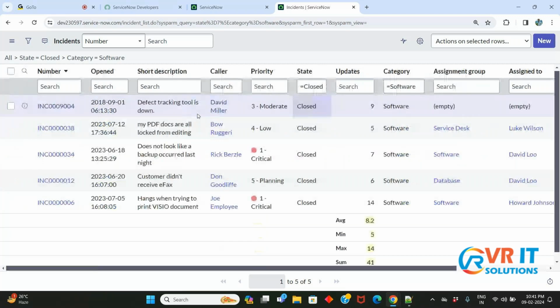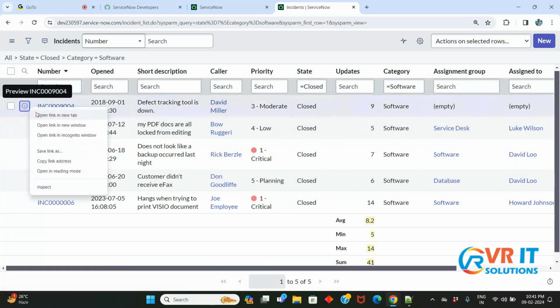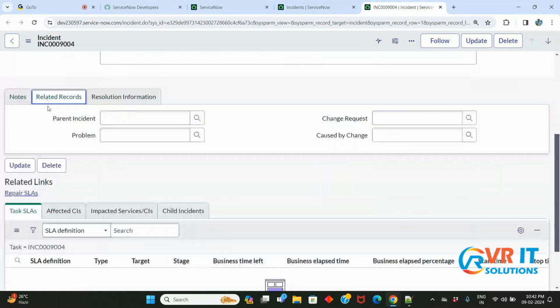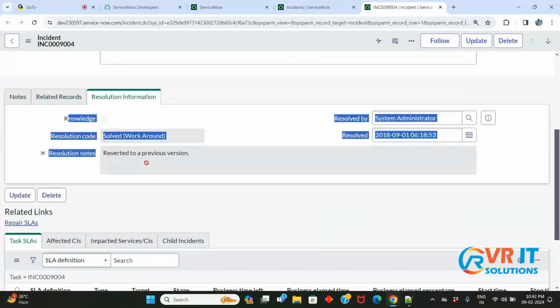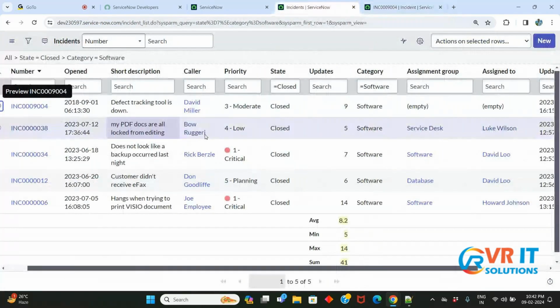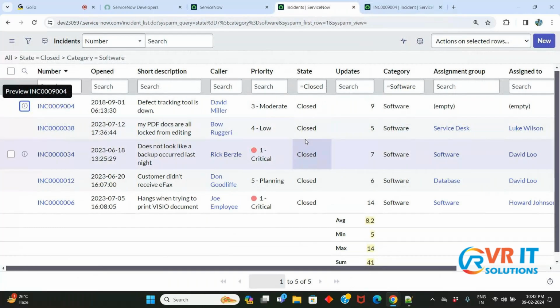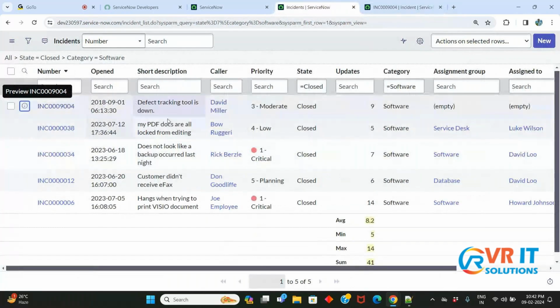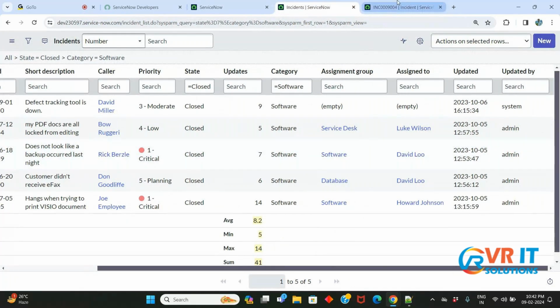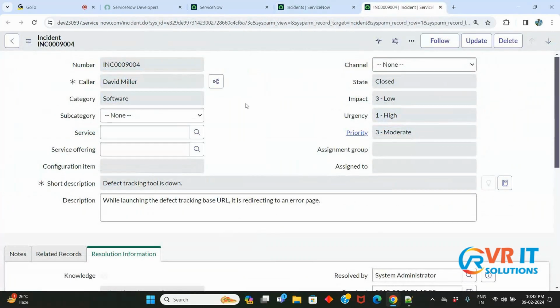If you open the incident record, there are many fields on this form, and you can see many fields here, many fields here, many fields here, but on the list all the fields are not showing up. Only 10 to 12 fields are currently showing up on the list view. Getting it? But there are many more fields present on the table.